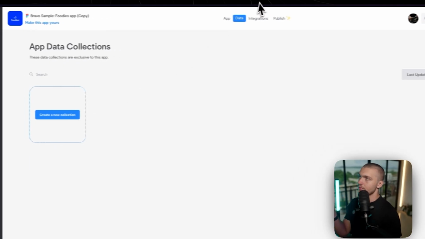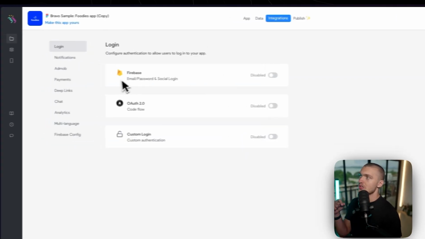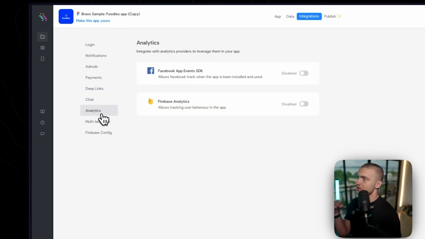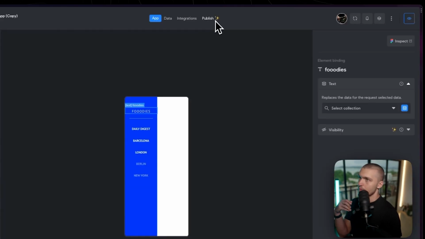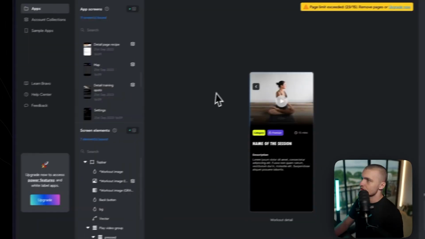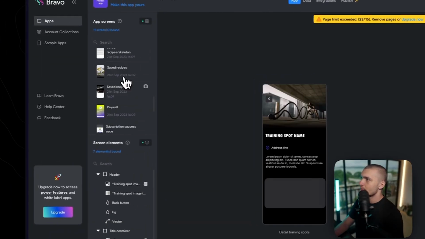So we can add data in the data tab. We can add integrations like Firebase, authentication, custom logins, and even chats and analytics. And then you could publish it. If you wanted to preview it, you could do that on your phone. Let's check out one more. So as you could see here, the designs you could do are pretty damn awesome.